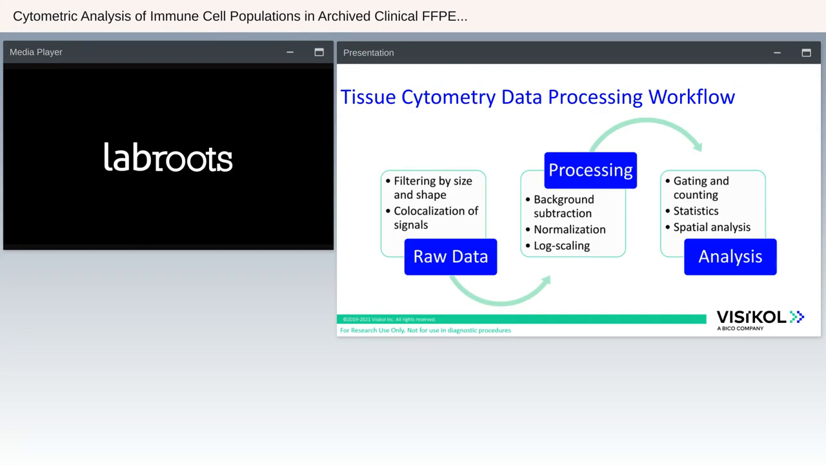So what is this overall process of doing the data analysis for tissue cytometry? So first up, with the raw data, we filter by size and shape and co-localize the signals. Then we do some processing such as background subtraction, normalization, log scaling. And finally, we will apply our actual analysis. This is where we're doing the gating and counting, the statistical analyses.